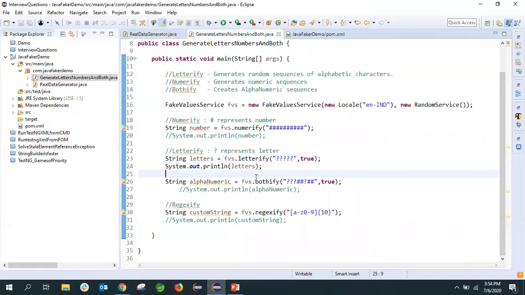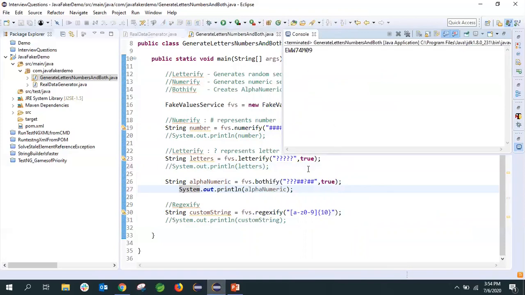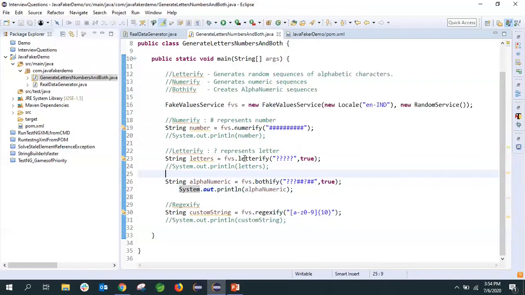Now let's come to the bothify. Whatever expression we pass as a parameter, it will generate based on that. I have passed 3 characters, 2 numbers, 1 character, again 2 numbers, in uppercase. Let's print this and see the result. If you can see here, 3 characters, 2 numbers, again 1 character and then 2 numbers, all in uppercase.